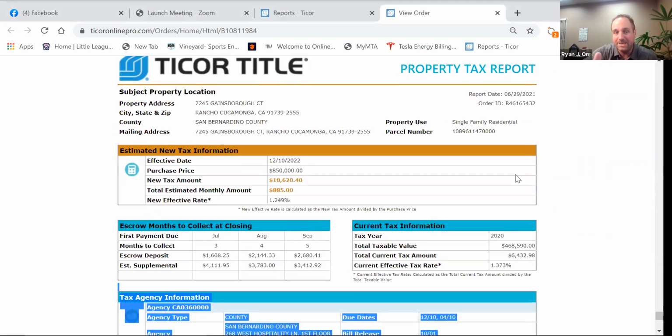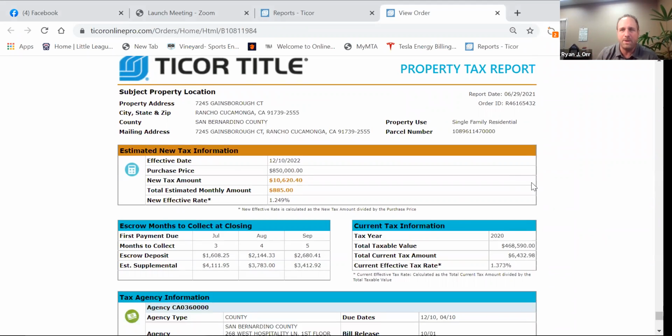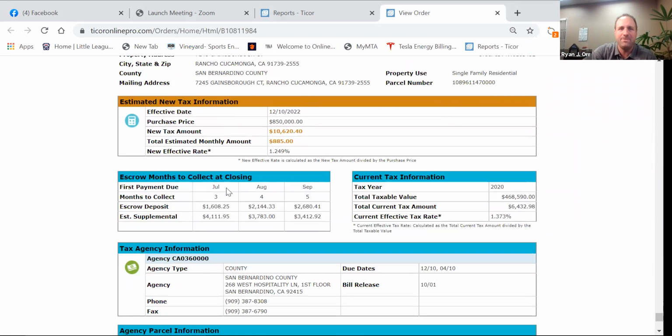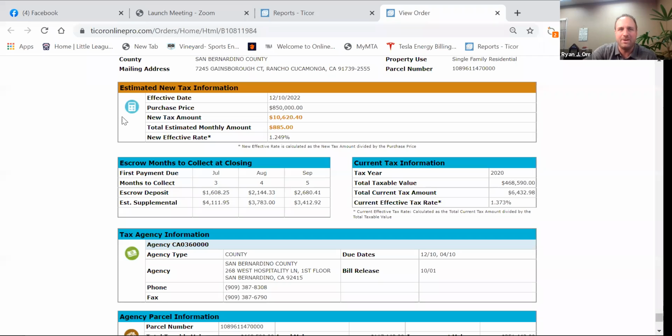Now, what I did just a moment ago is I scrolled all the way through the property profile because at the bottom of it, you're going to see this really cool report right here. It says property tax report. Now, your subject property is going to be listed above, and then you're going to see this category here that says new tax information.